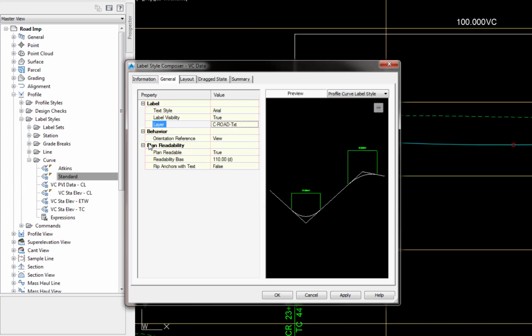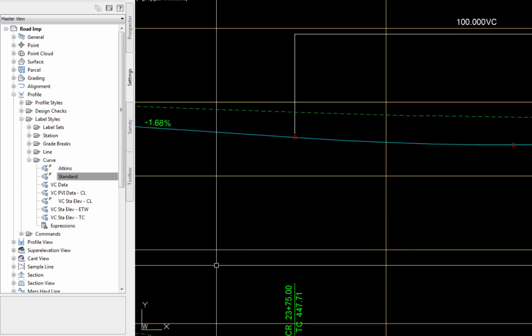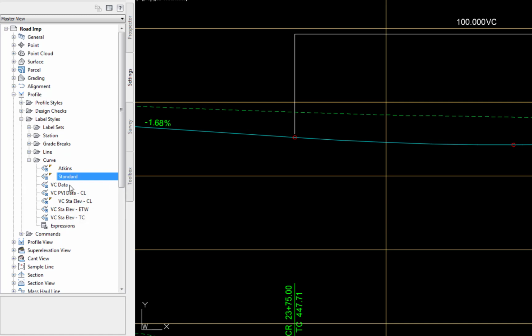OK. Behavior, Orientation reference. Select View. Plan readability, plan readable, true. Readability bias, this is the angle at which the orientation of the text will change. 110 degrees. Flip anchors with text. This will move the label above or below the object. False. OK. A new label style for the curve has been created.